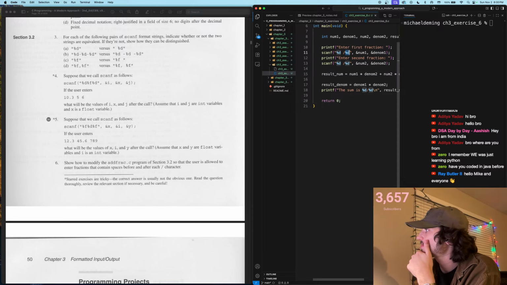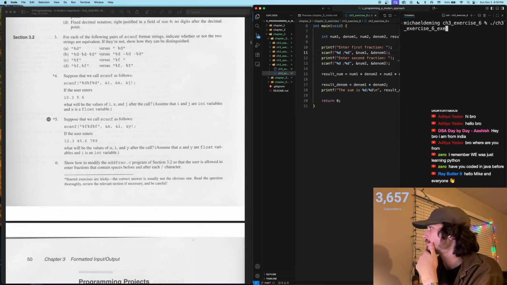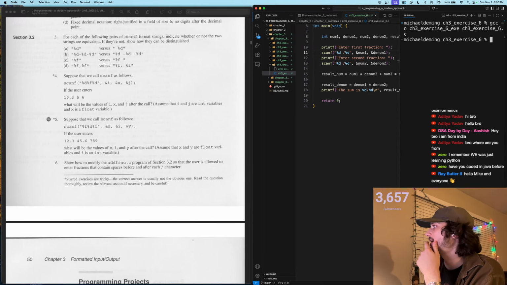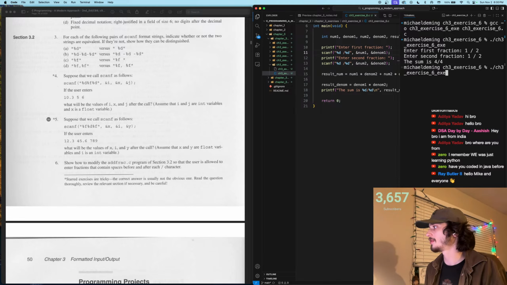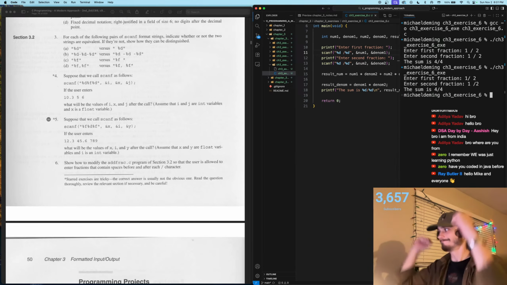Because this will ignore white space before. So let's compile this and run this. Enter 1 over 2, 1 over 2, 4 over 4. Let's try it one more time. Let's do a space over here, 1, let's do a space over here, 4, 4. Perfect.